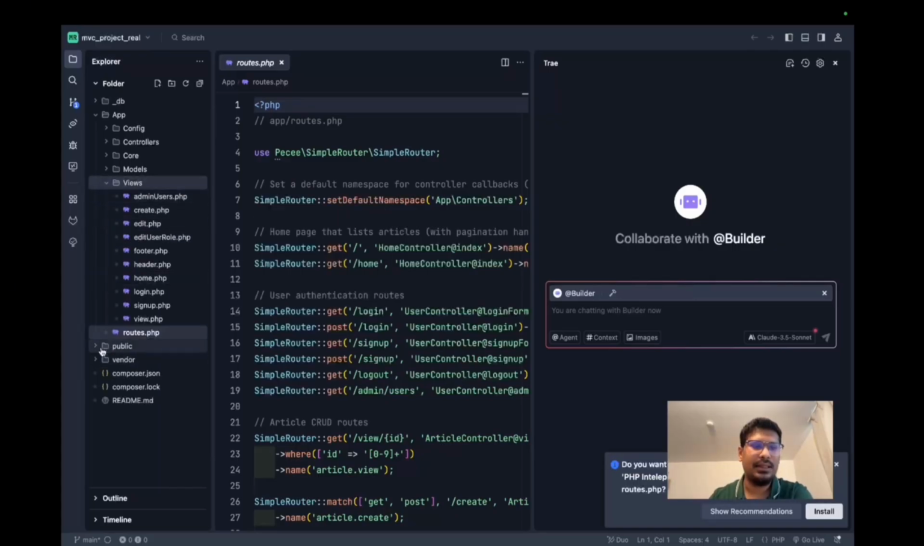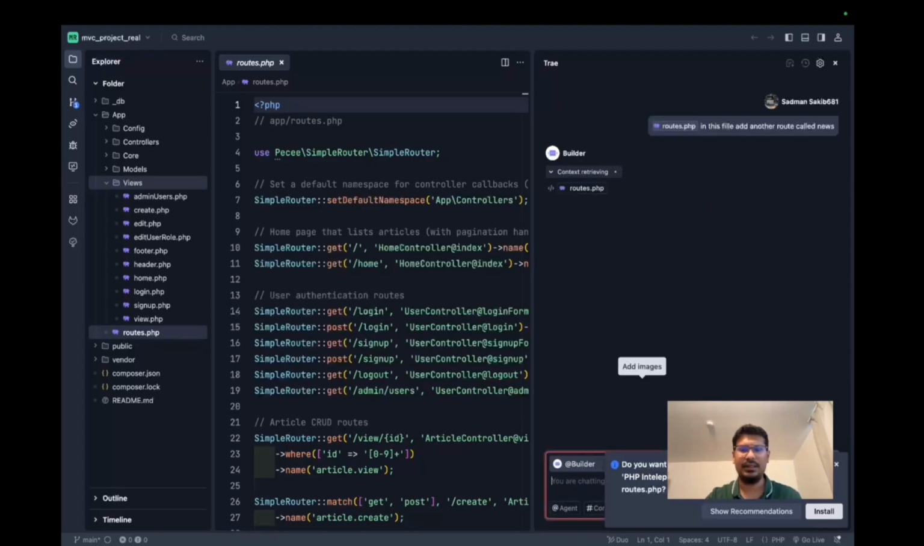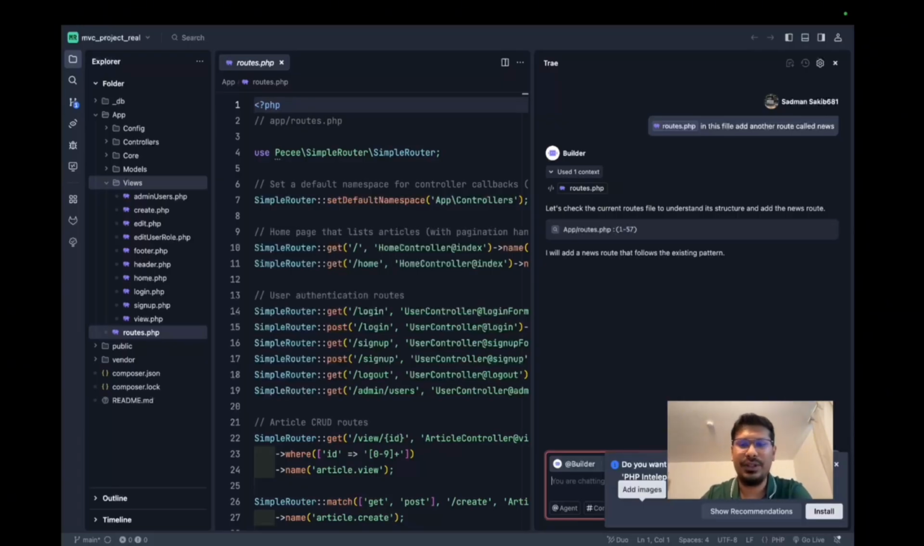So what I can do is hold your cursor here and drag and drop this file into here and say, in this file add another route for blog, a route called maybe news, and let's wait for the magic, and it will create another route for you.